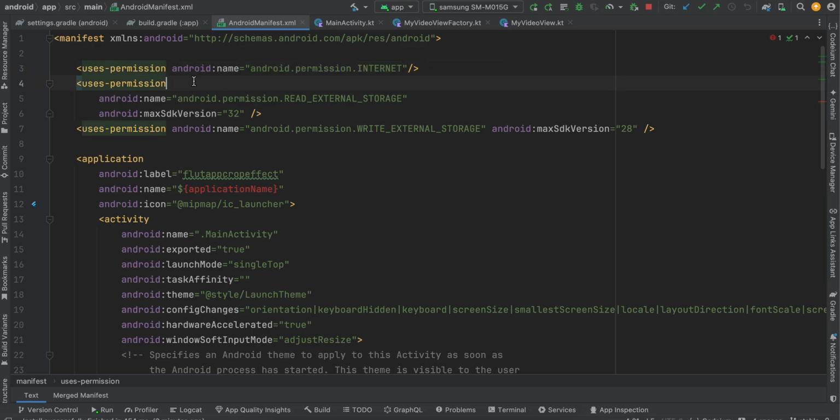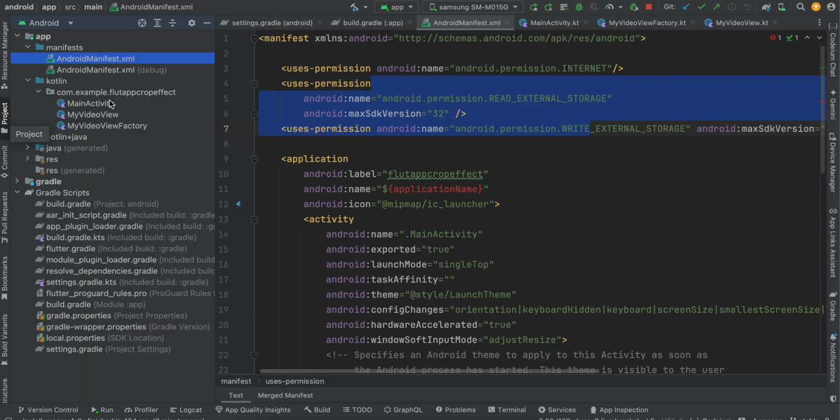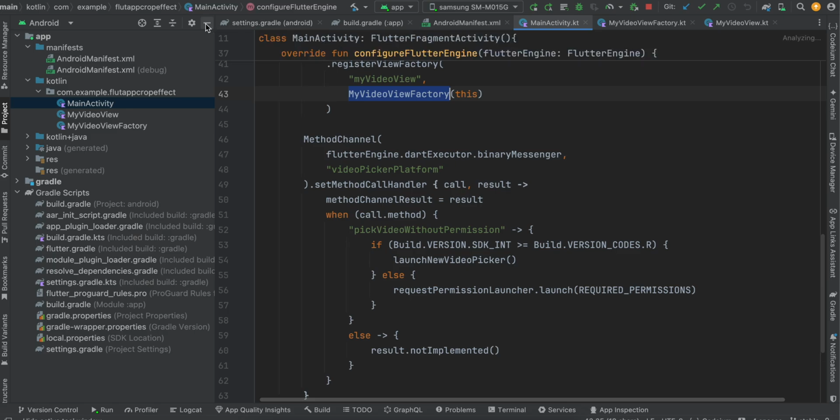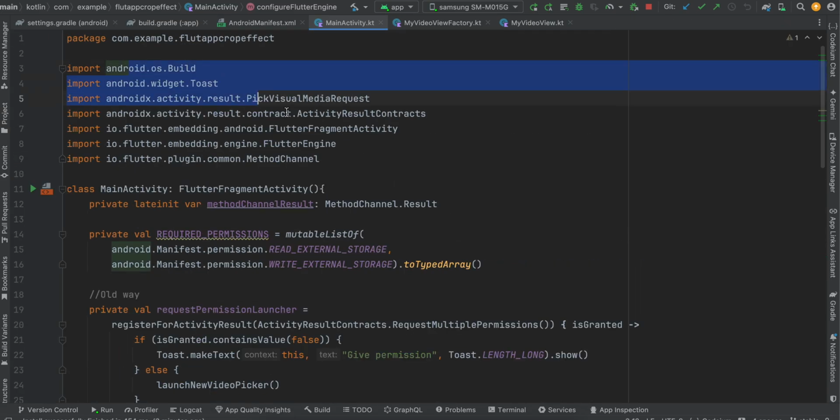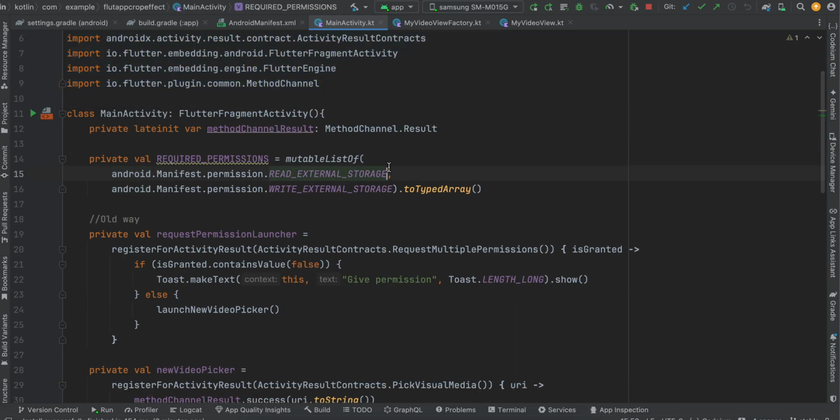And for older Android devices, we require this read write external storage permission if you are clicking on the convert button. For newer Android device, we don't require that. Then inside main activity, firstly, these are all the imports. Then I have created a method channel result of mutable list, and here I have created a mutable list for read write external storage permission.